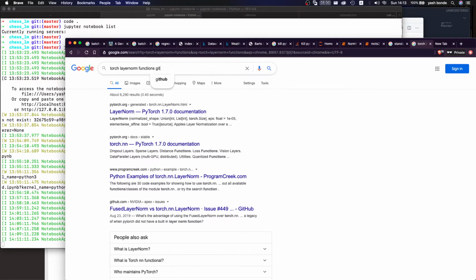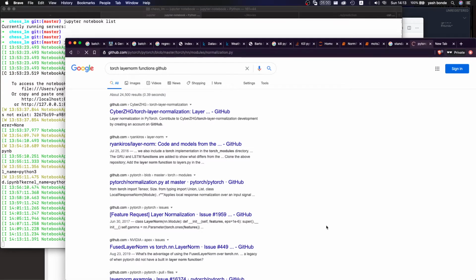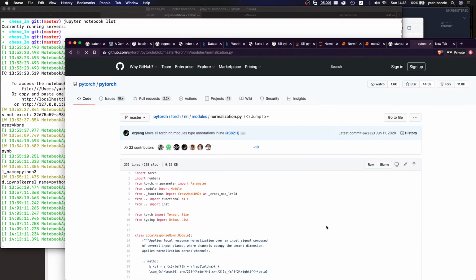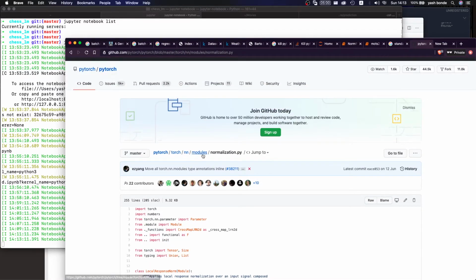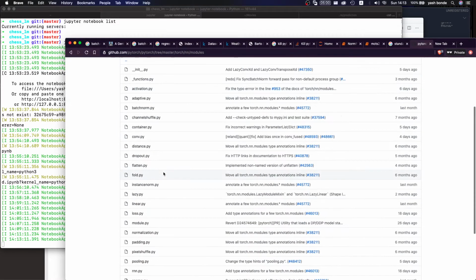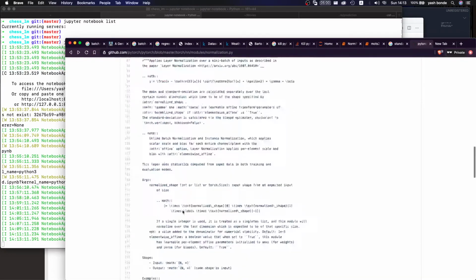Torch layer norm functional GitHub. So you have a layer norm, but in the end of the day, you actually just send it to a functional thing. So annoying. But we can use this.